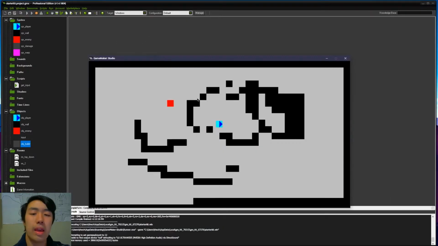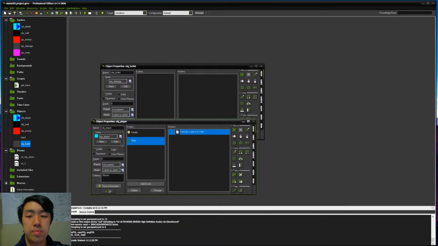So hit run. You can see everything moves normally, everything works just as expected, but then when we press space, you can see this little bullet pops up right where our player is standing. Now of course there's one issue with this. The bullet appears, but it's not actually moving. So let's get that bullet to move now.